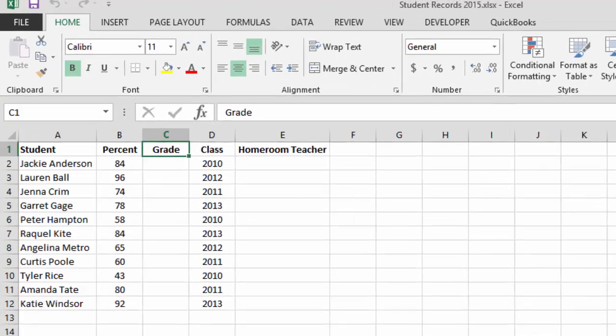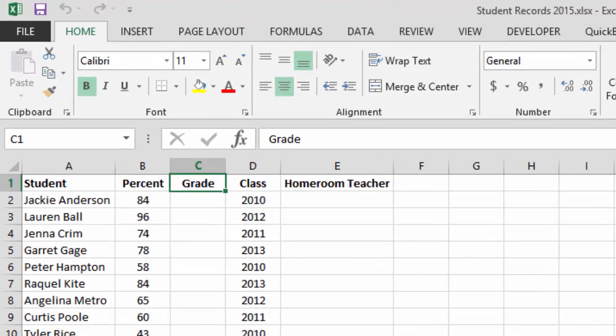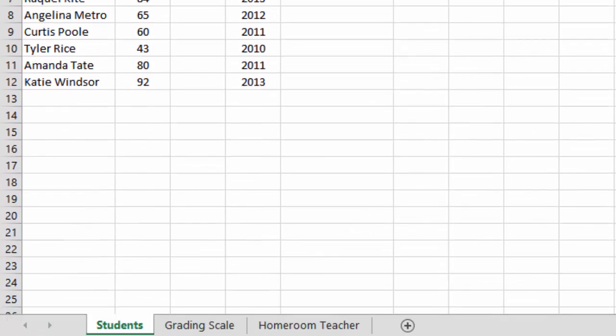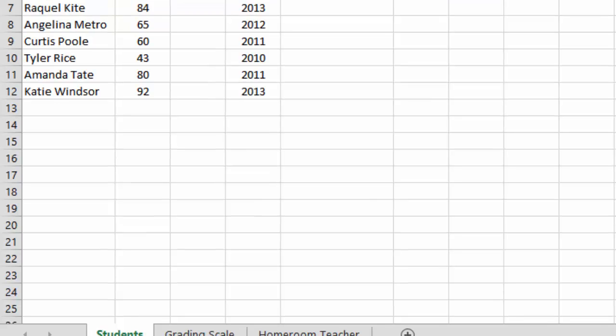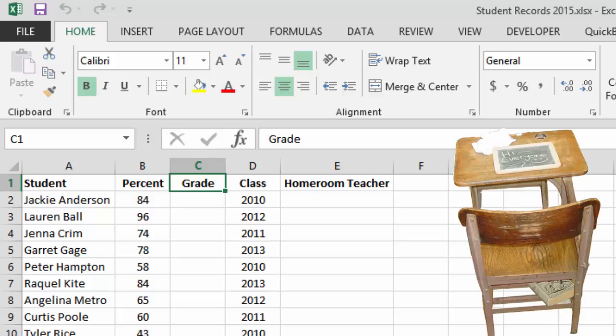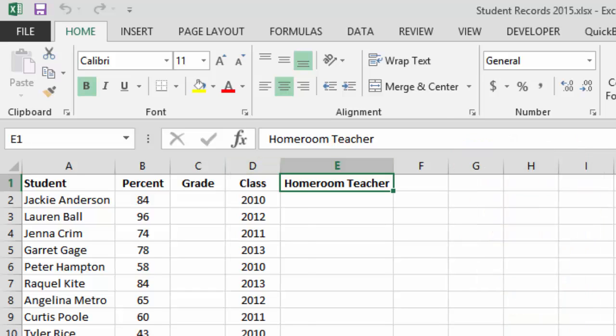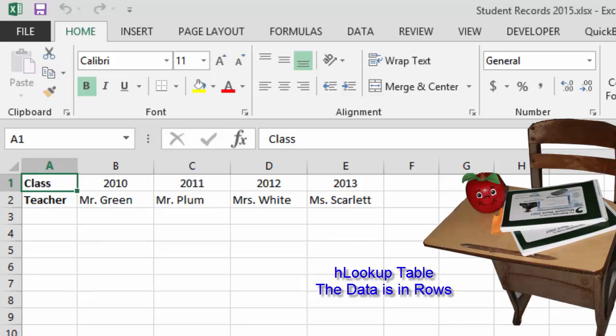Hello, Excel. And hello, students. My sample spreadsheet has three tabs: Students, Grading Scale, and Homeroom Teacher. What I'd like Excel to do is figure out the grade based on the percent in column B. I also would like Excel to figure out the Homeroom Teacher based on the class in column D. The Homeroom Teachers are based on the class year, so Excel should be able to figure that out.